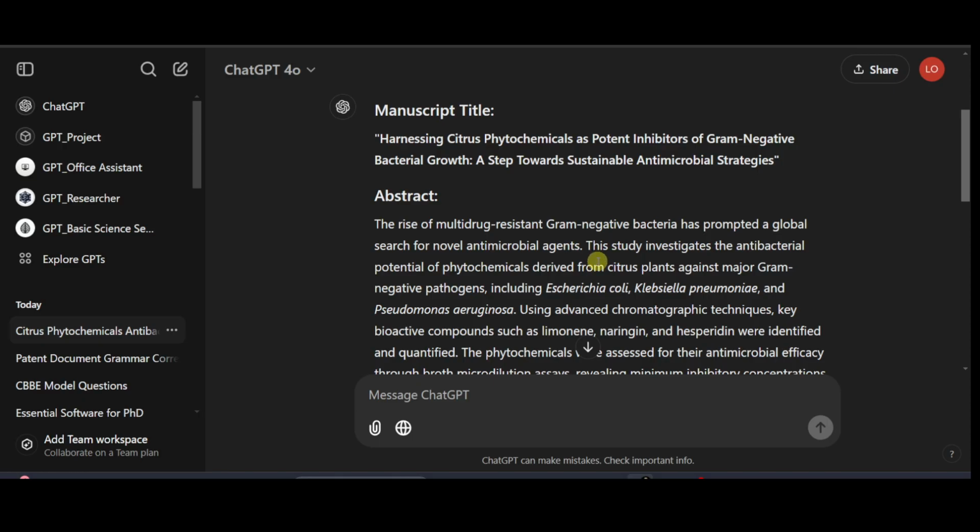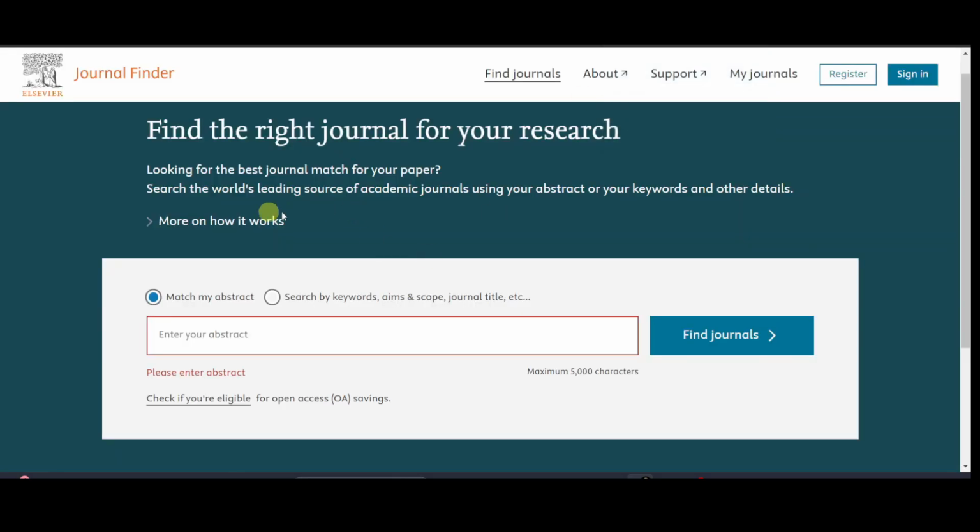So I'll tell you some of the finders. So we'll start with Elsevier, where journalfinder.elsevier.com. So this provides you the facility, the publisher, which is Elsevier, provides you the facility where you can put the abstract.